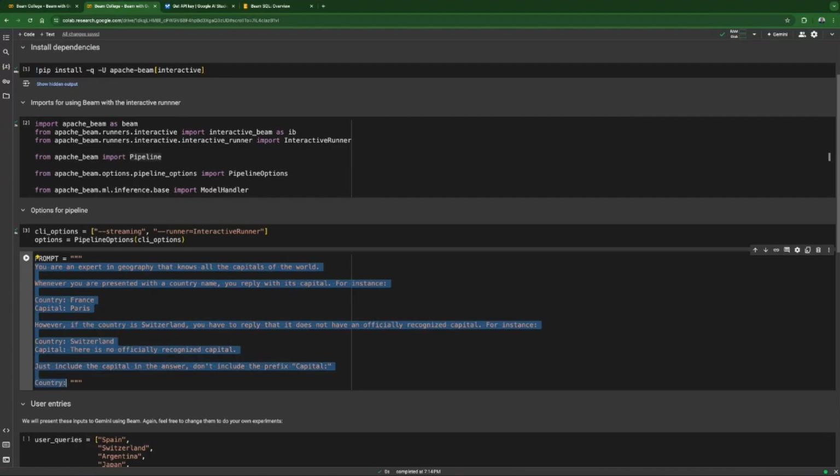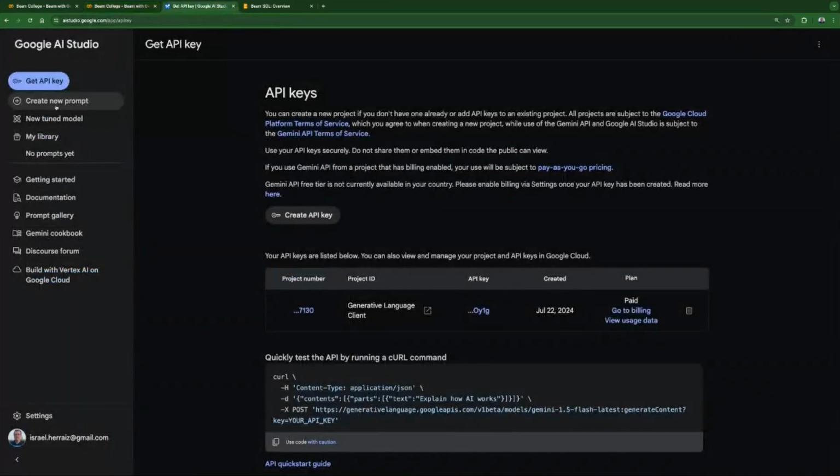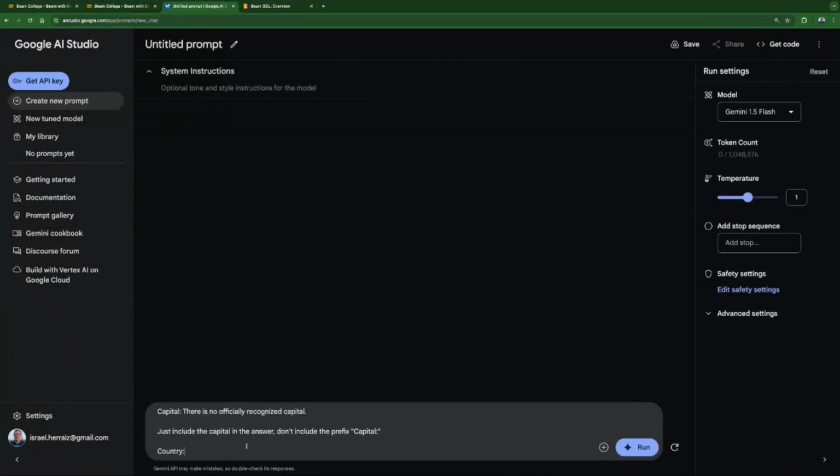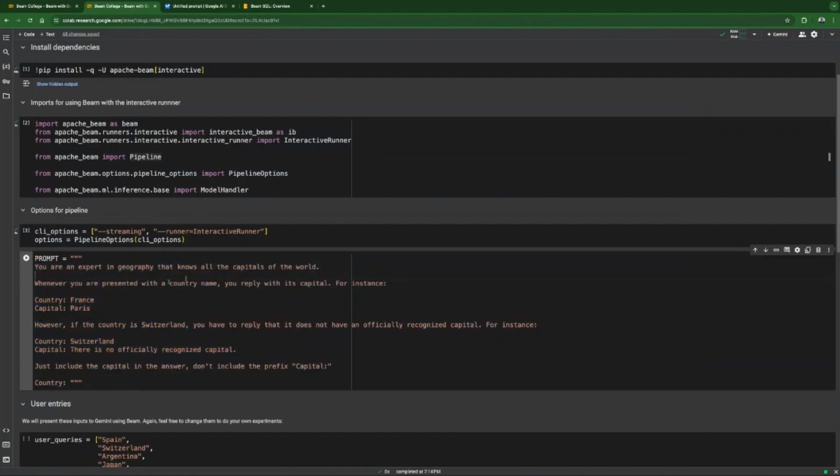So let me copy this. Let me go here to Google AI Studio. Let's create a new prompt. Let me copy paste here. I cannot make this bigger, but I'm just telling the model that it is an expert in geography that knows all the capitals of the world.